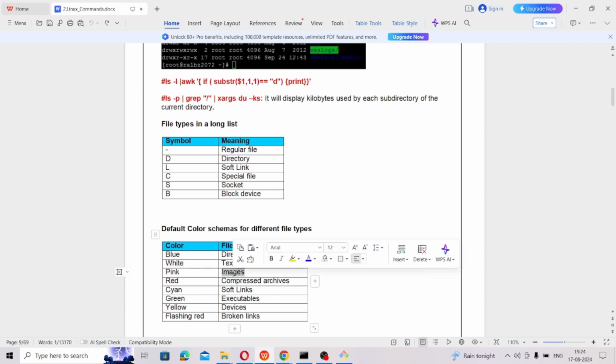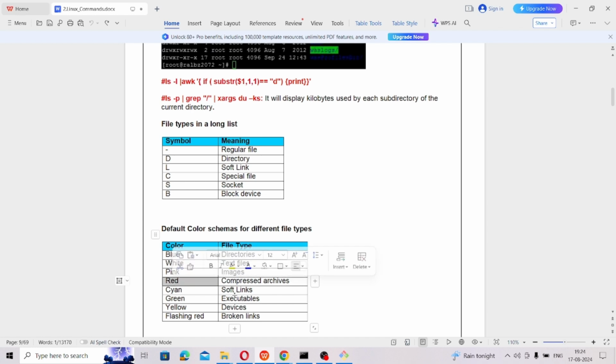If there are any images, then we can see them in pink color. If it is a compressed archive, then it will be red color. Compressed archive means zip files. If you download any zip files, they will be in red color. Any soft links will be cyan color.